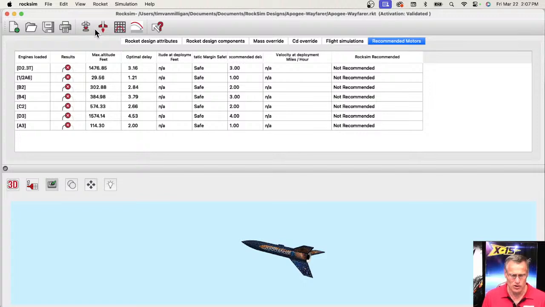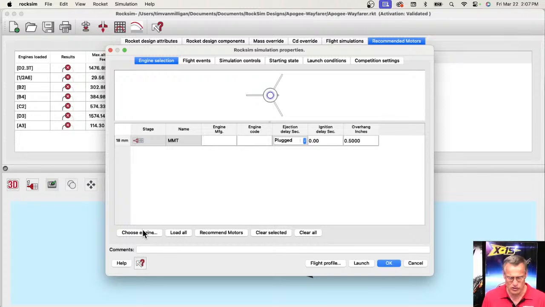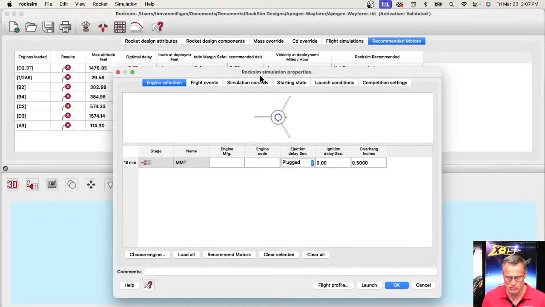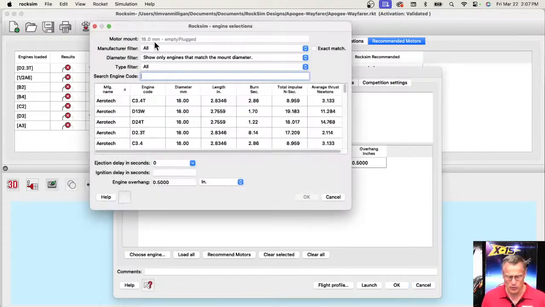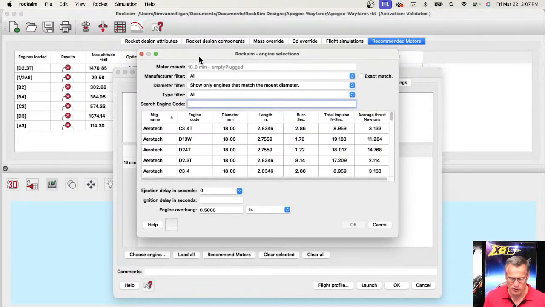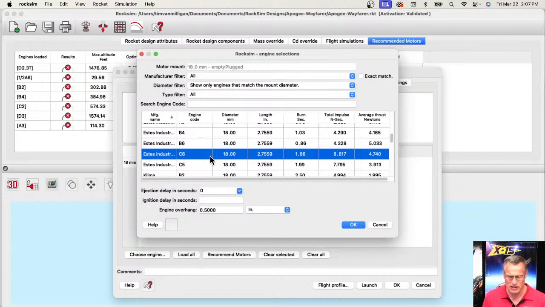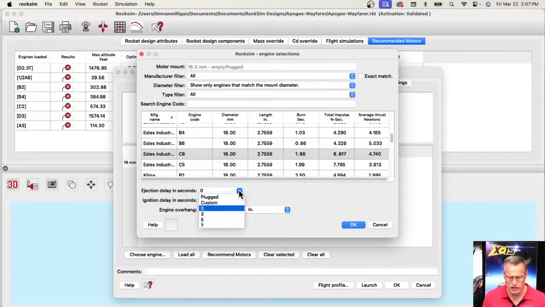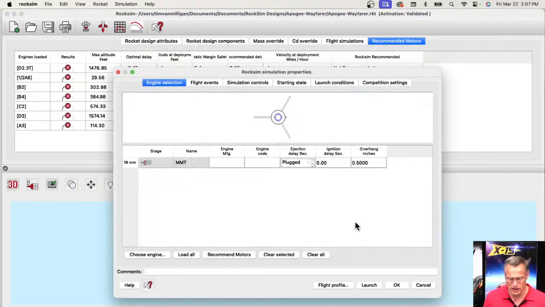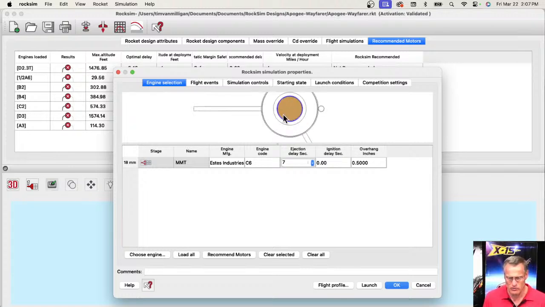Okay, so let's run a new simulation, and we'll go to choose an engine. This screen right here is the RockSim simulation properties screen, and you click on choose an engine. We're going to load an engine into the rocket motor, so we first need to find the engine we want to load. Let's say it's an Estes C6, and we're going to choose the delay of 7 seconds. We'll say OK, and this shows the rear of the rocket, and you can see that the brown inside indicates that an engine has now been loaded.